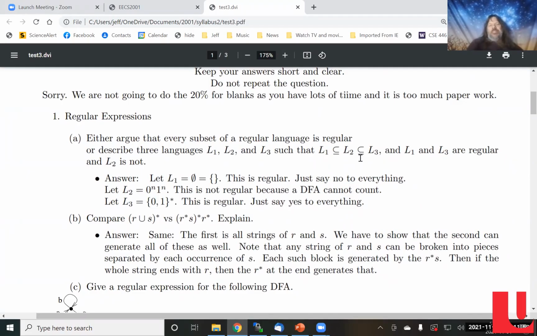So this question, you remember, is the one: give me 3 languages, where each is contained in the other, and the outer 2 are regular and the inner one's not regular. Let's give the answer first. Let L1 just be the set that contains no strings. It's the language where you just say no. It's definitely regular. And let L3 be the language that contains everything, where you just say yes.